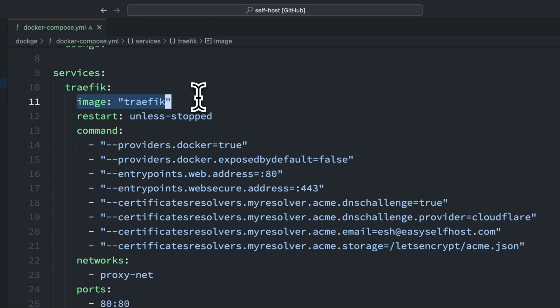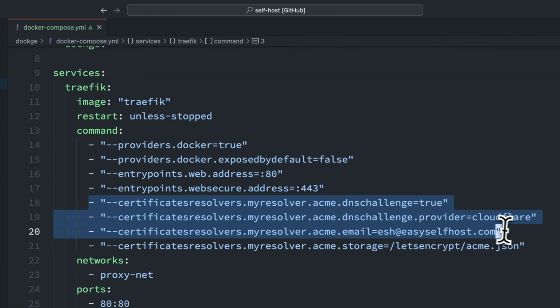We need to add some command line flags for Traefik's configuration. The first flag enables Docker mode, so Traefik watches Docker services for proxy rules. Another flag ensures that services must explicitly opt in for Traefik to proxy them. This gives us control over which services to proxy. The next flags configure the HTTP and HTTPS ports. The other flags handle automatic certificate creation.